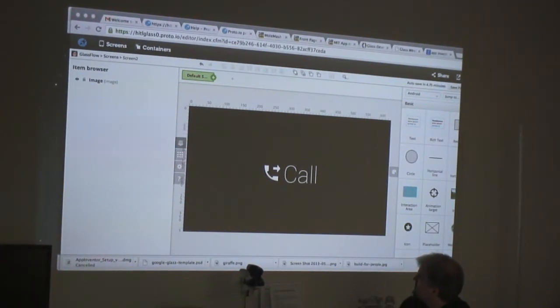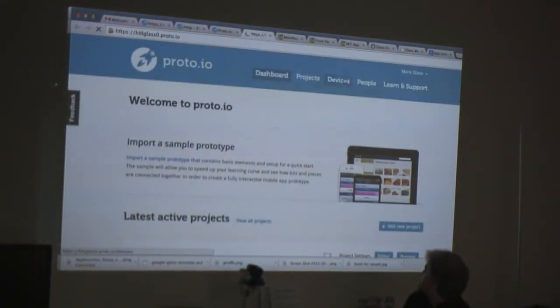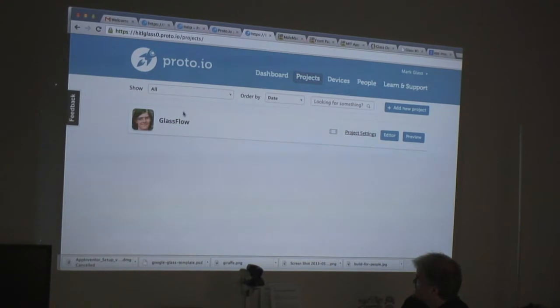And I've got a project already loaded, but let me go home so you can see the projects. So I click here, there's this one project called Glassflow, and again, don't do it now, but in a minute when I'm done with this, you can log into Hiddle1 and use the password I showed you, and you'll see this project as well.